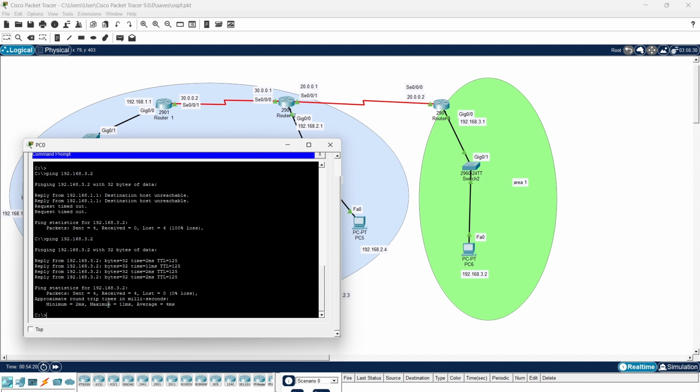Before, we forgot to enable the serial port of router 2. If the configuration is correct, all devices should communicate successfully through OSPF routing. That's it for today's lab.